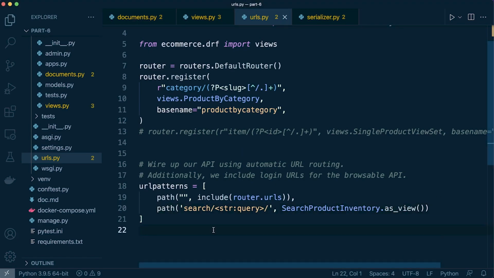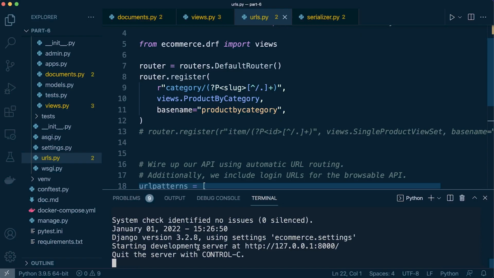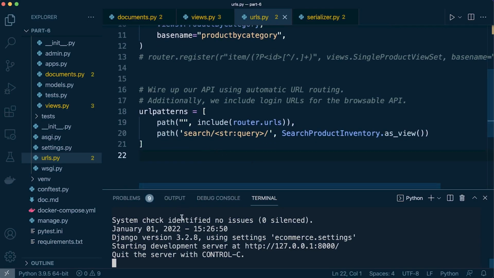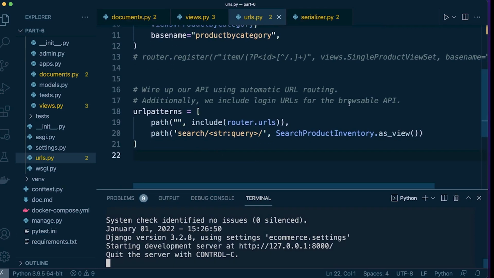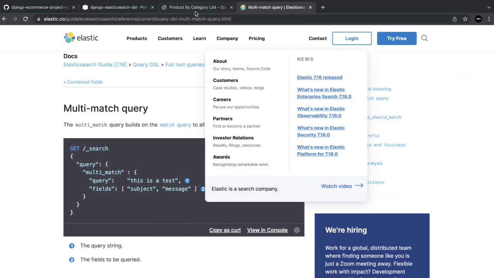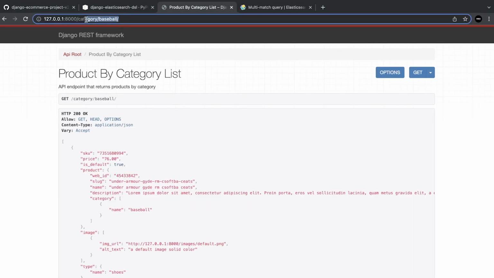So let's go ahead and turn this on. It looks like we've already started, so maybe there aren't any problems. Let's go back to our endpoint here.